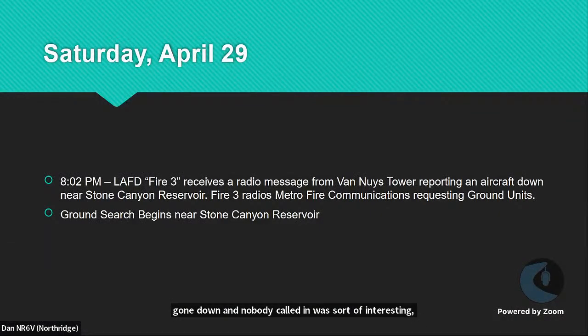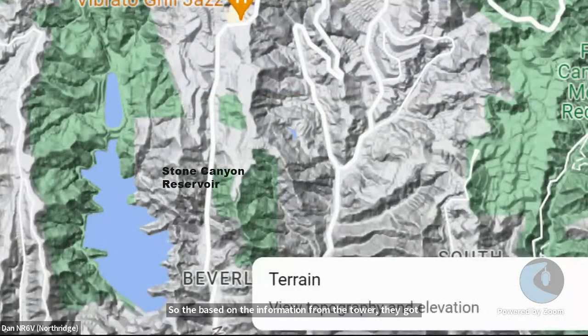Based on the information from the tower, they got the idea that the plane had gone down in the area of Stone Canyon Reservoir. You guys all may remember Rick Nelson and the Stone Canyon Band. That's where that name came from. Anyway, it's on the south side of Mulholland Drive. Mulholland is the top of the ridge in the Hollywood Hills. And they searched in this area for about an hour and found absolutely nothing.